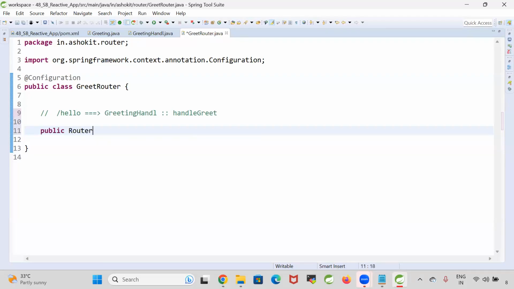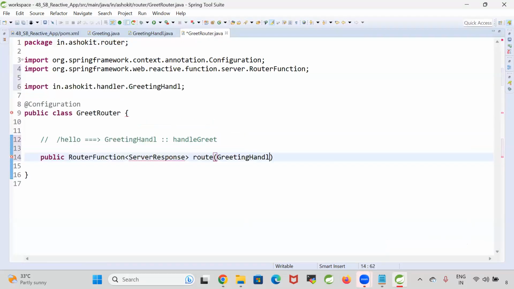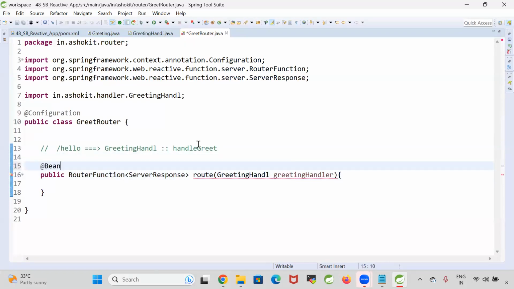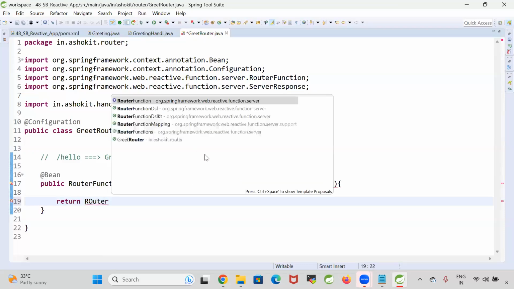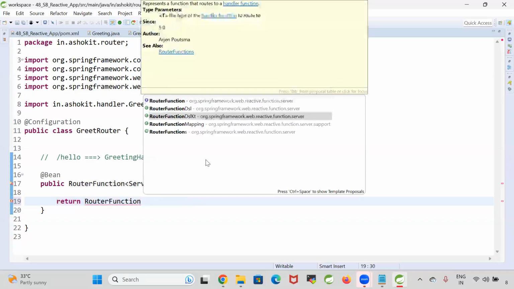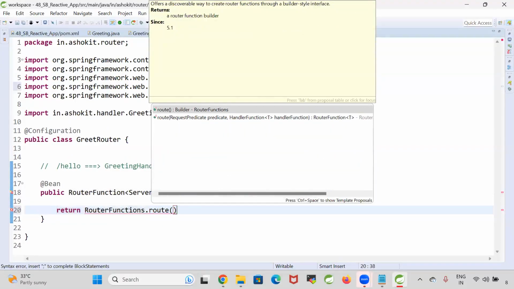So public RouterFunction<ServerResponse>. Let me configure route. For this route also, I'm taking our class as a parameter, GreetingHandler. Inside this, what is the logic to route that request? First, this one should be represented as a bean. Then return RouterFunctions.route. So what do you want to route?